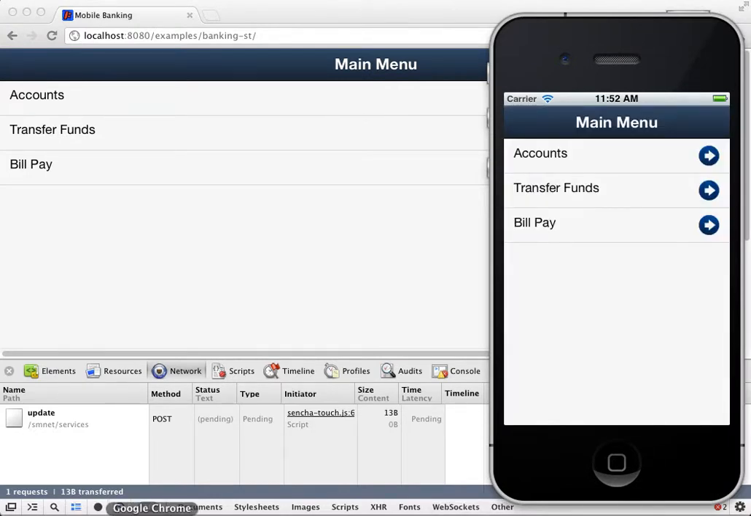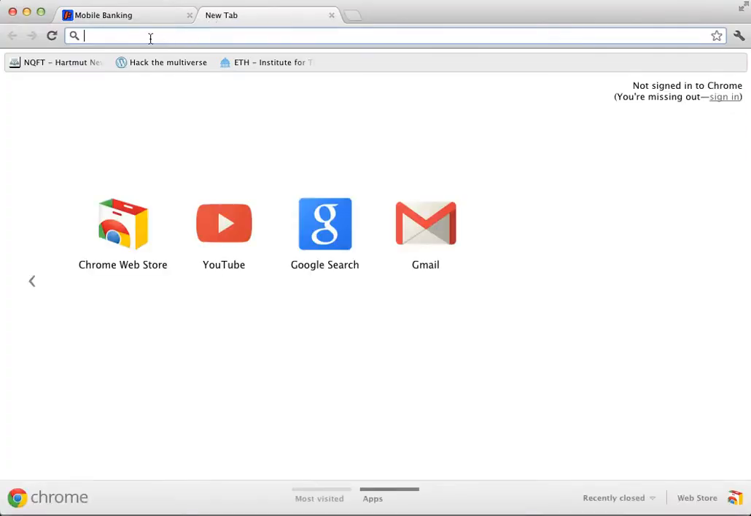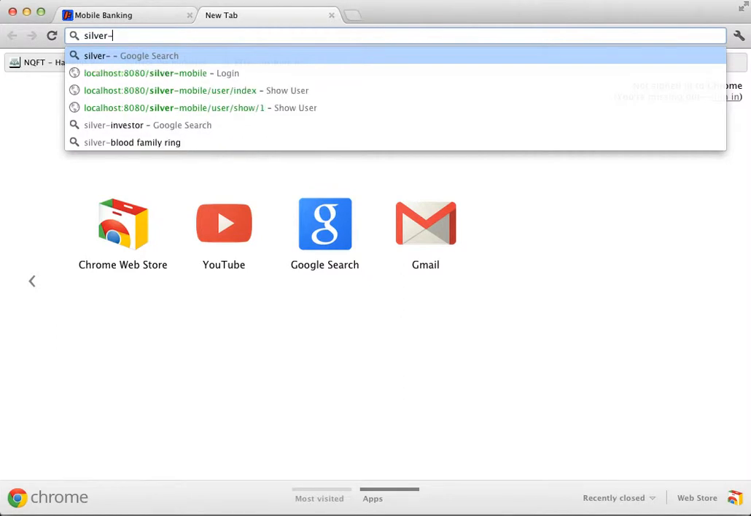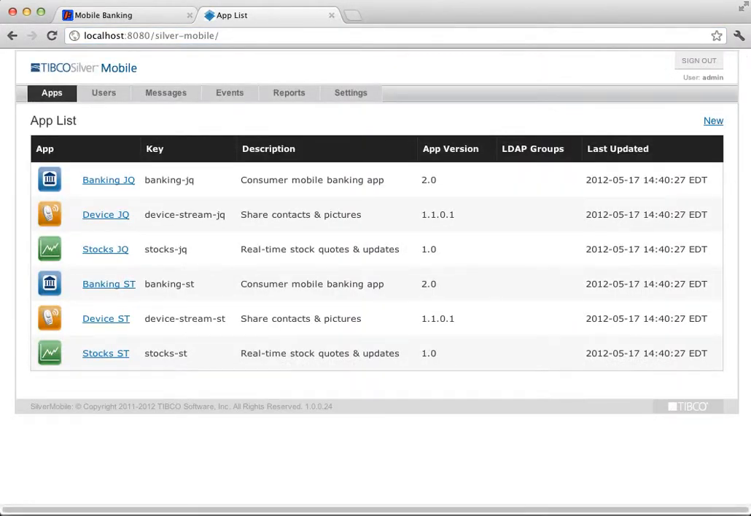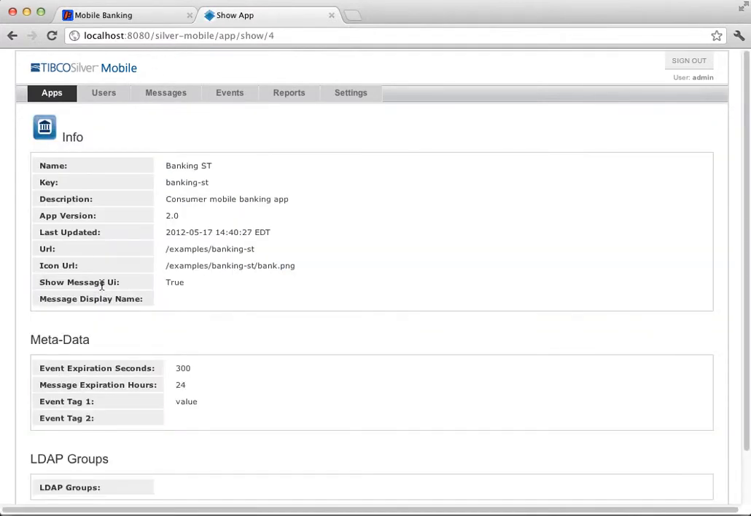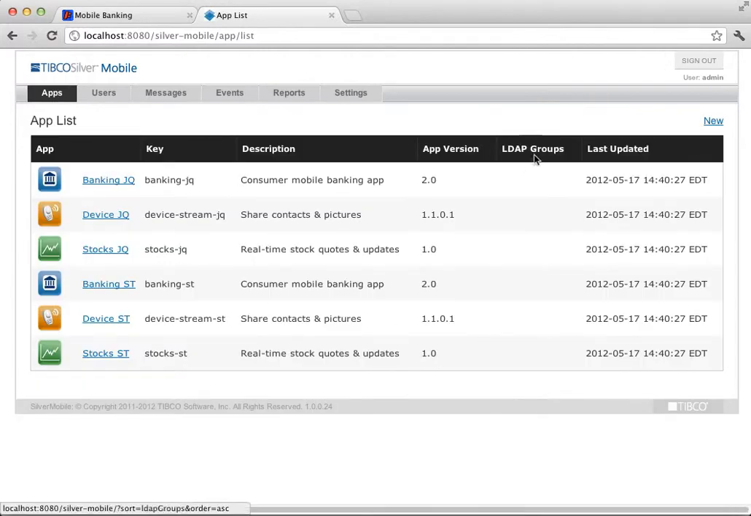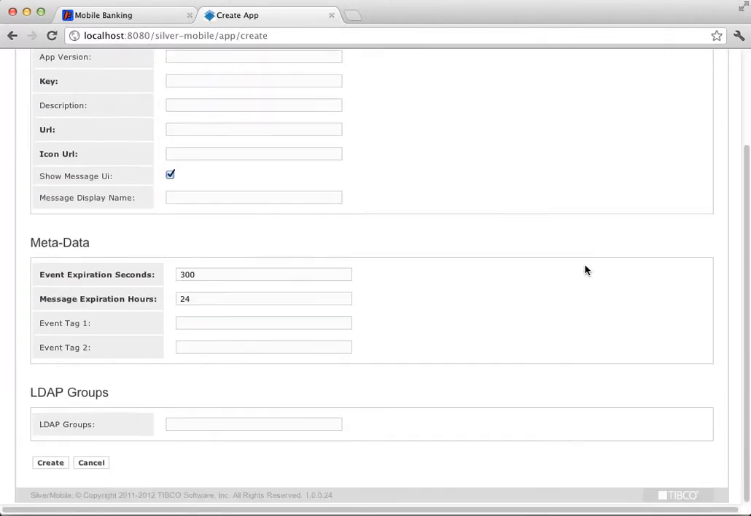How you do that is we log in to the admin, which since we've already authenticated, we should be there. And that's 8080 Silver Mobile. Let's have a look at banking. And we see what we've done. We've created this entry. And in version 1 of Silver Mobile, we basically just create a new app by hitting new, etc., filling out this information.